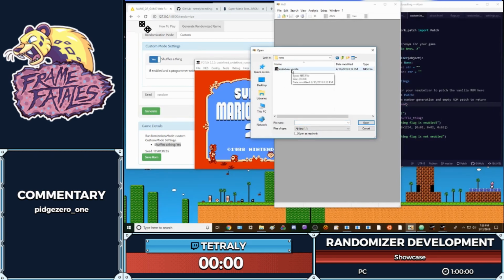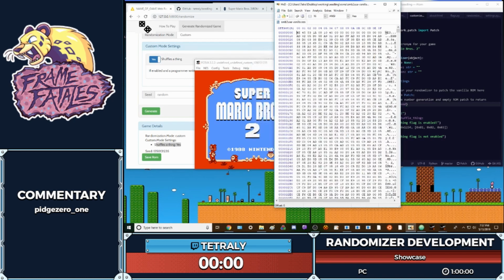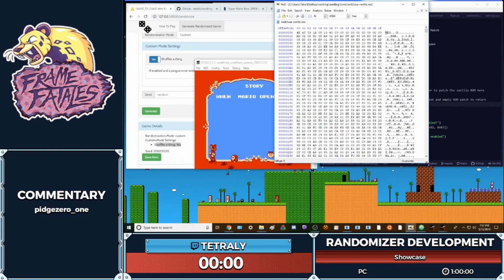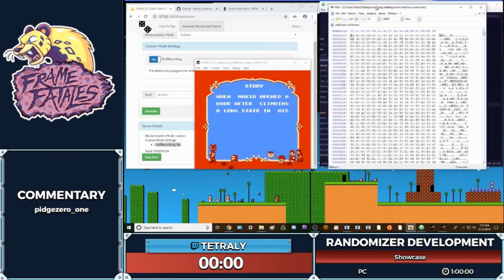That actually leads me right into the next thing I was going to do, which was to open this up in a Hex Editor and then show you and introduce the concept of a ROM map.